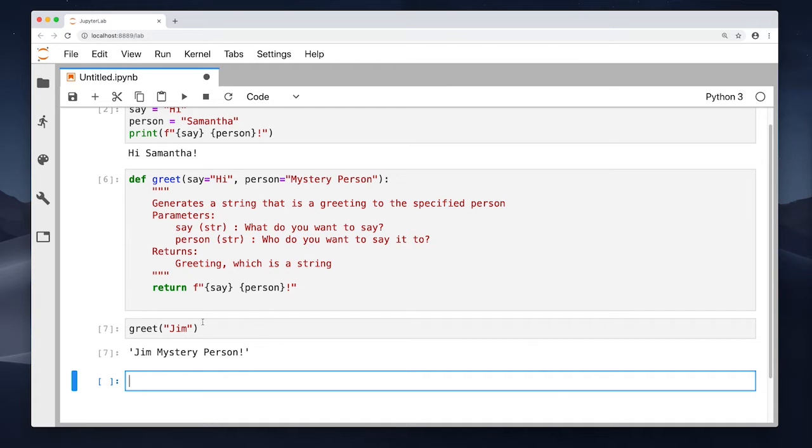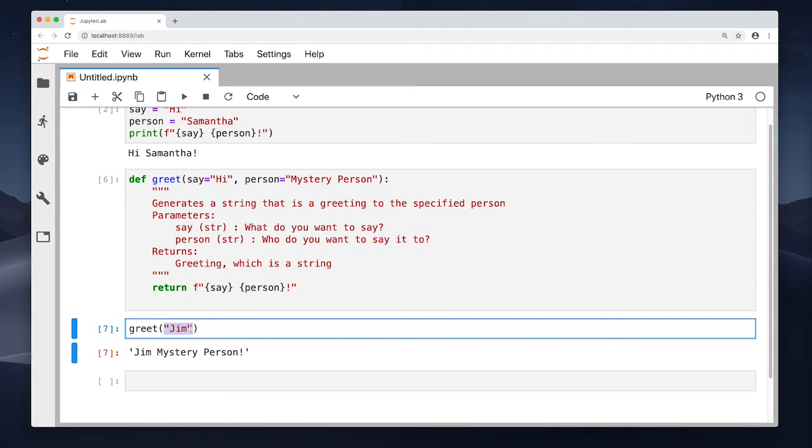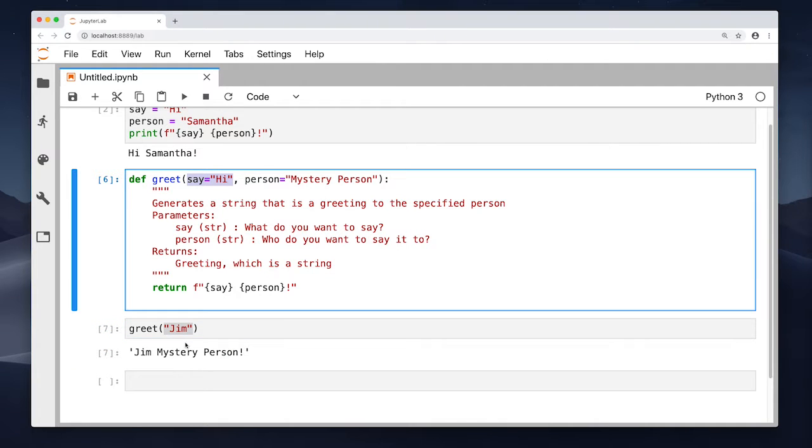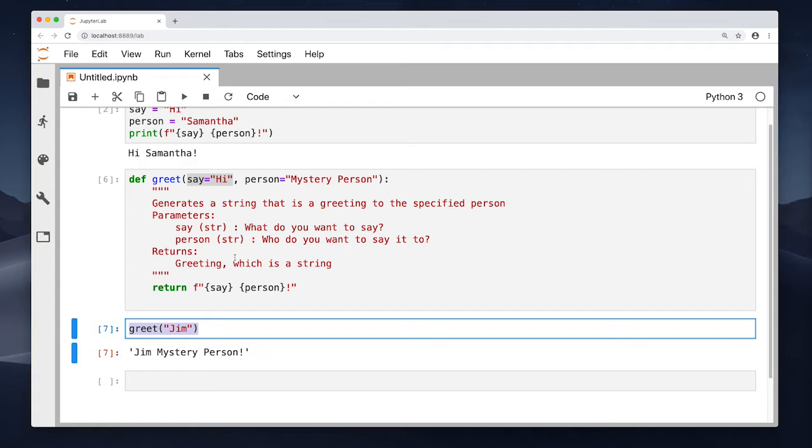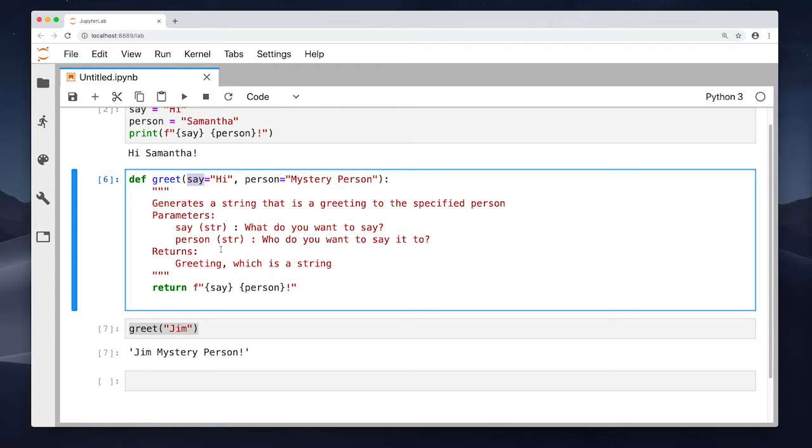Well, we have to think about what's really going on when a function gets invoked. When a function gets invoked, the values of the expressions that you supply as the arguments to the function are associated with the parameters that are defined. Now, by default, it's going to associate them positionally. In other words, whatever is in the first position here is going to get associated with the first parameter here. So what happened here is that Jim got associated with the parameter say, okay?